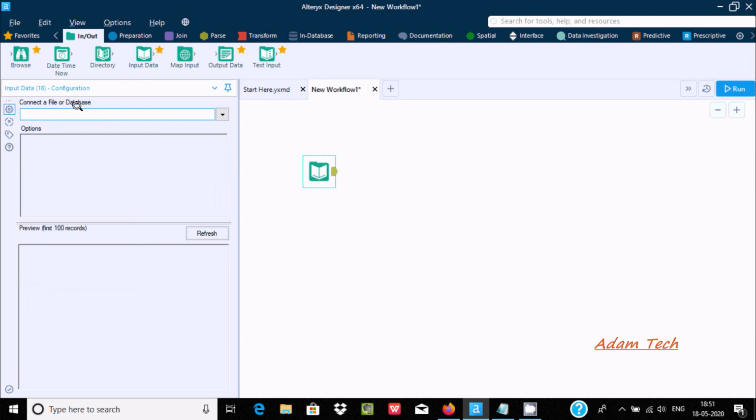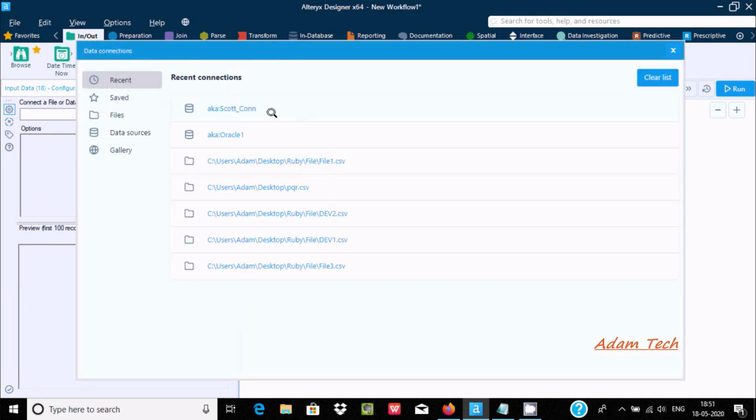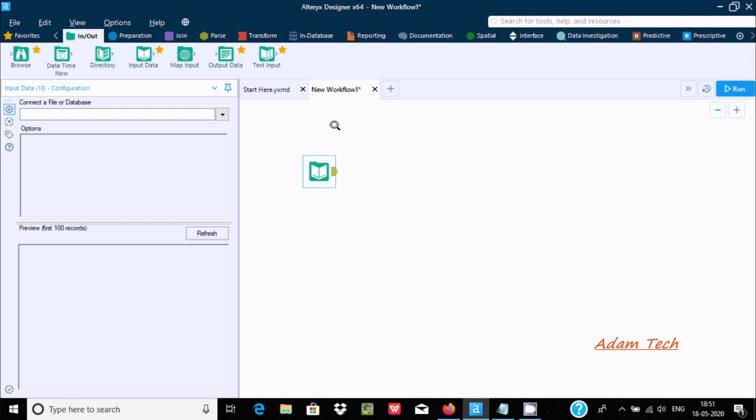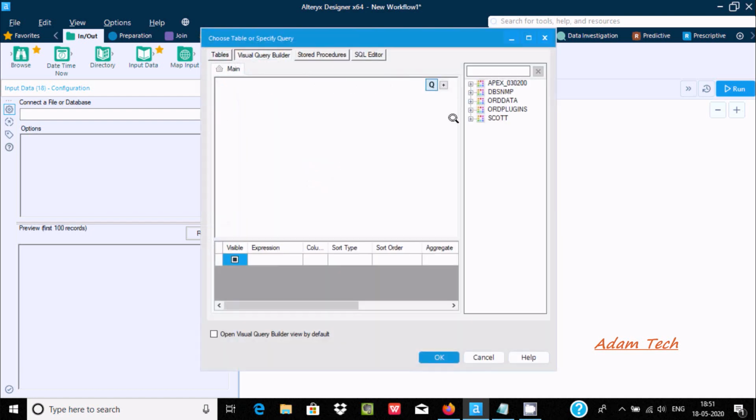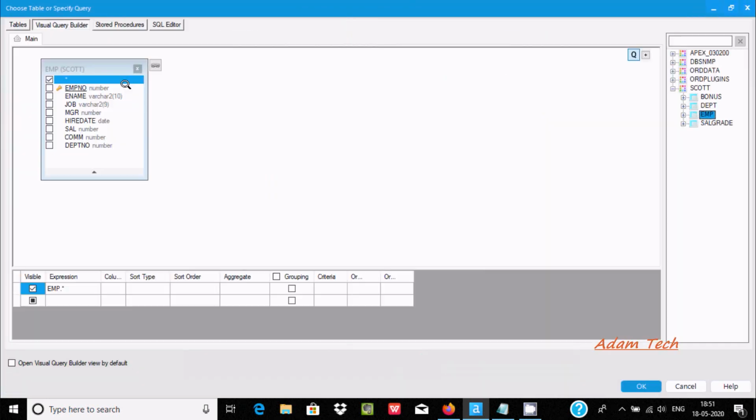You can choose a file or a database. I'm going to select Oracle, the Scott schema, and inside it I'm going to use the EMP table. Double click on the EMP table, and if you select this star, it will select all the columns.